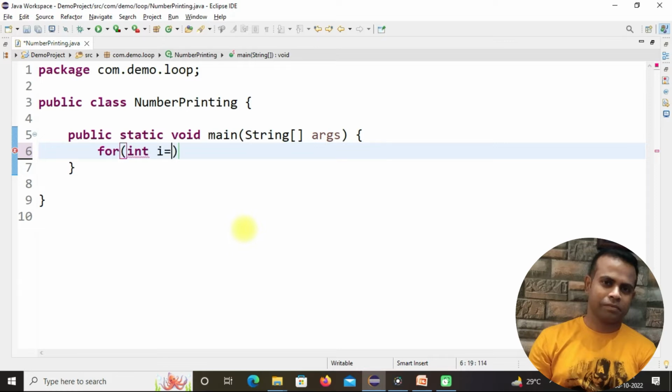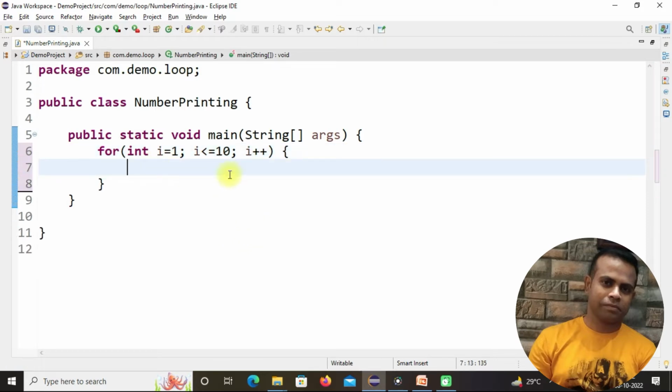Let's say i is equal to 1, then separate it with a semicolon, then my condition. How many times do I have to print, 1 to 10, right? So i less than or equal to 10, then every time it will be incremented by 1. That means I have to give an increment operator, i plus plus, here, and then my for loop starts here and ends here, and under that I have to print, what, 1 2 3 4 5 6, something like this.